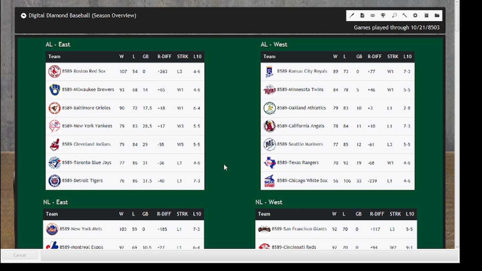So, all right. Well, looks like Boston is kind of emerging as the team to beat here with 107 wins. They get another point in my point total system.